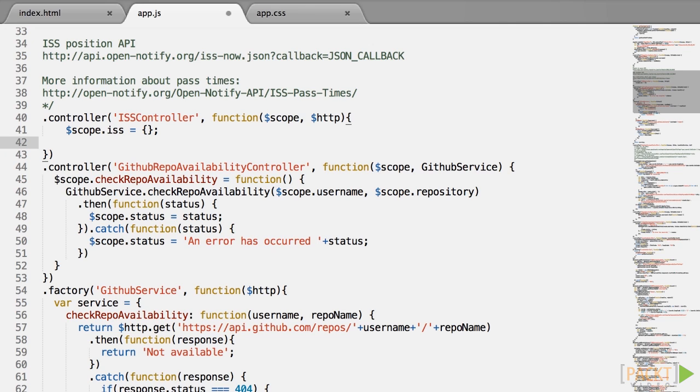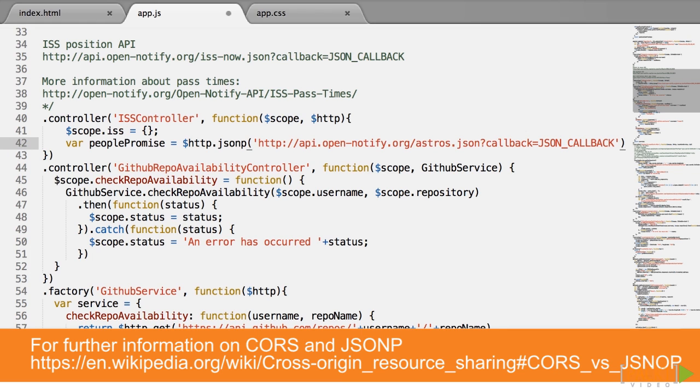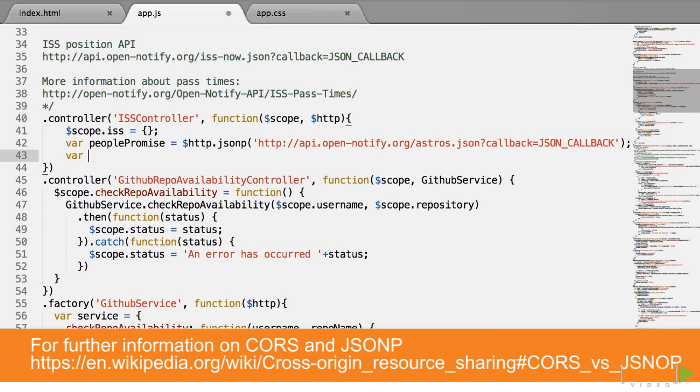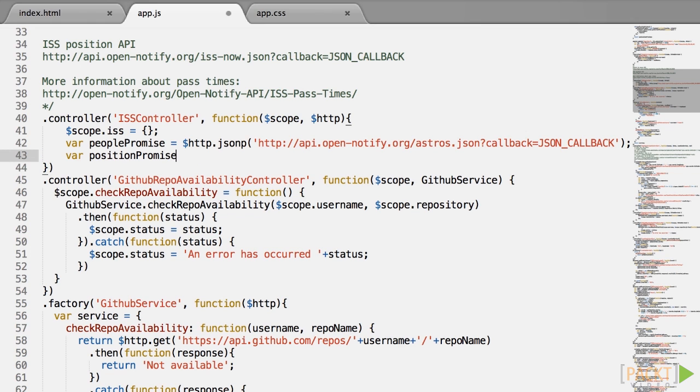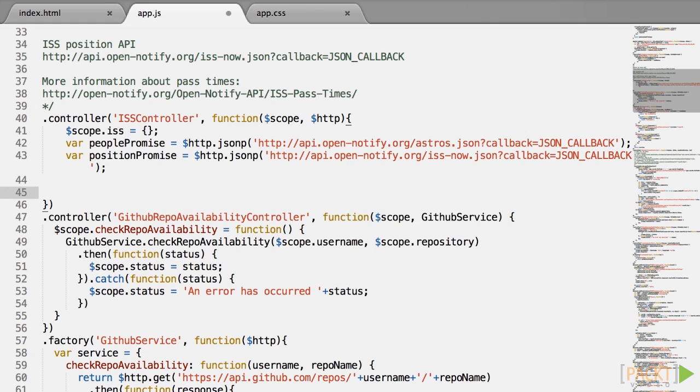The information comes from two different API endpoints though, so let's create var peoplePromise equals $http.jsonp and then the URL to get the astros. We have to use JSONP because CORS is not implemented on that API. And then create positionPromise equals $http.jsonp and the URL that provides the current position information. Let's handle the results of the two promises.